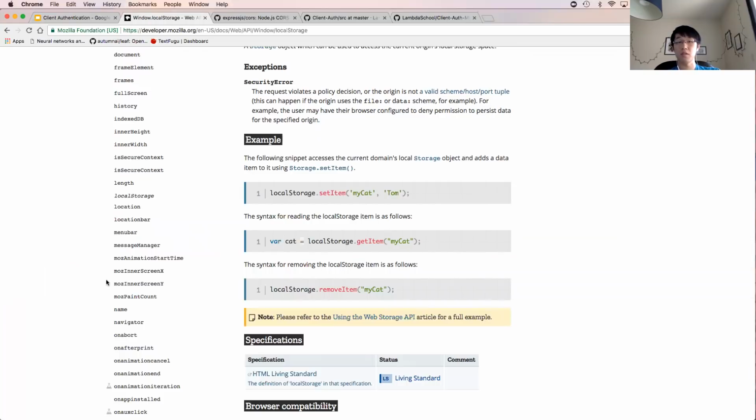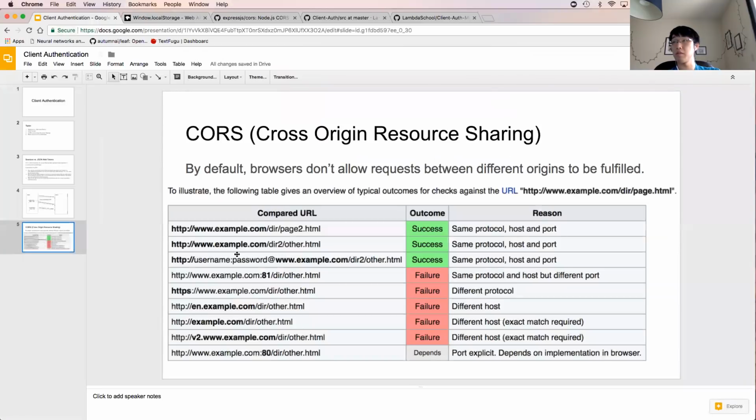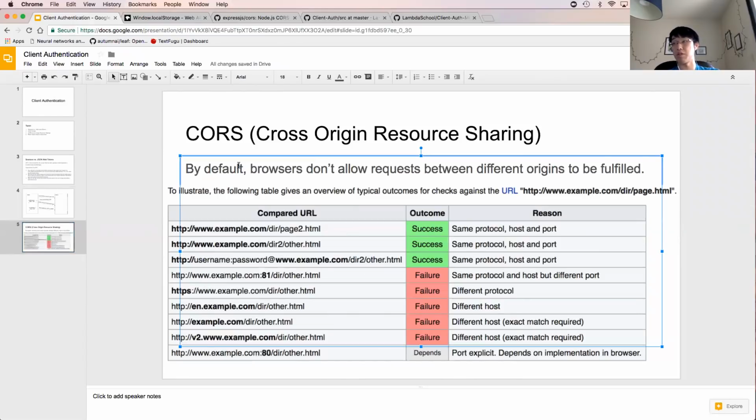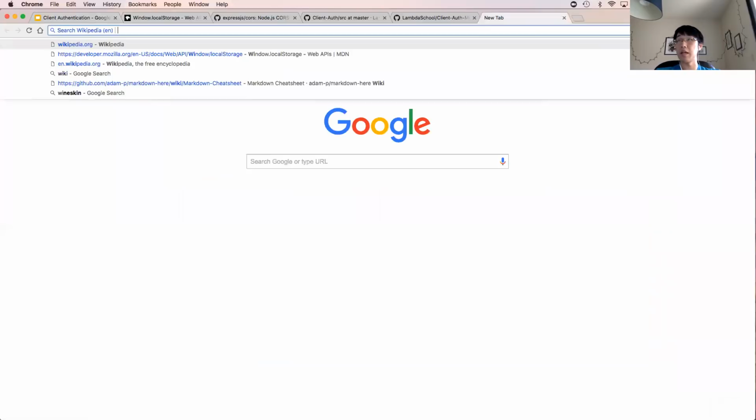Cool. So now let's go on to talk about CORS, which stands for cross-origin resource sharing. And not even really CORS itself, but by default, browsers don't allow requests between different origins to be fulfilled, right? So what does that mean? What is an origin, right? So that's what this table is showing. There's something called the same origin policy. You can Wikipedia that.